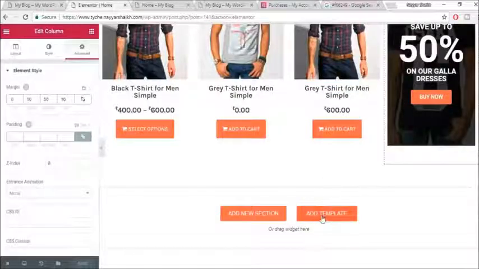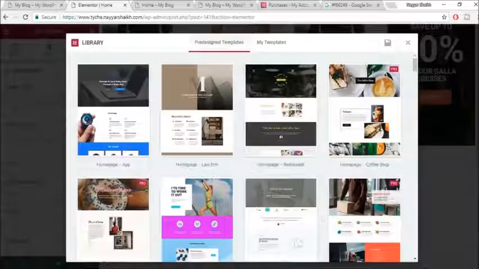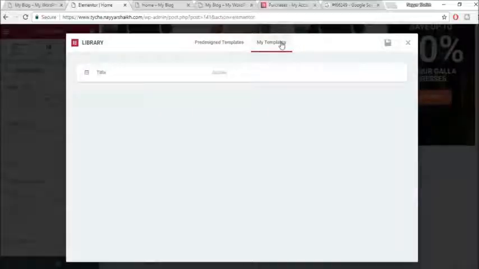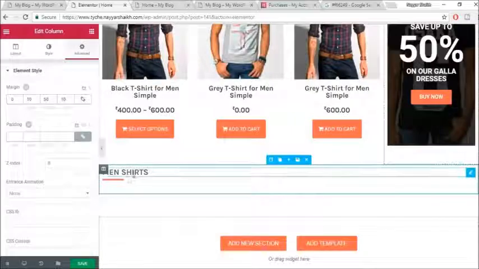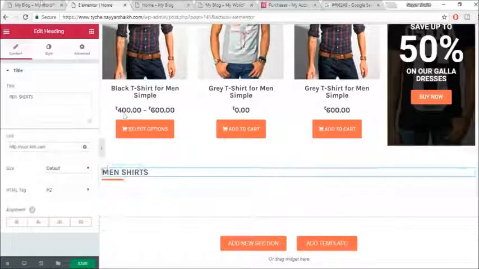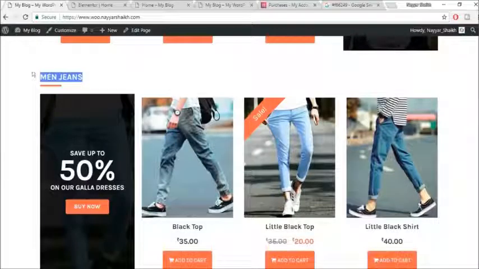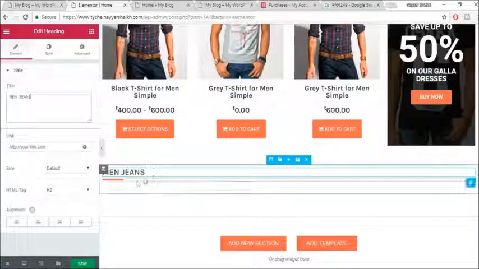What we'll do, we'll click on add template because we have already added a template, saved a template called my title. Go to my templates. This is the one which we will be using. Click on insert. Now as you can see, we have the title automatically. We just have to change the text. So click on men's shirt and let's make it men jeans. Copy and paste it over here. So we have men jeans.